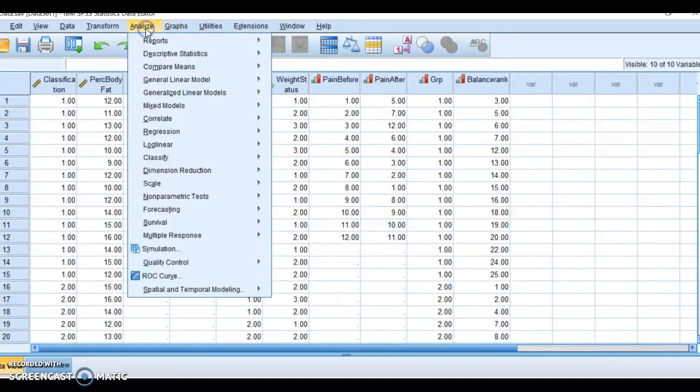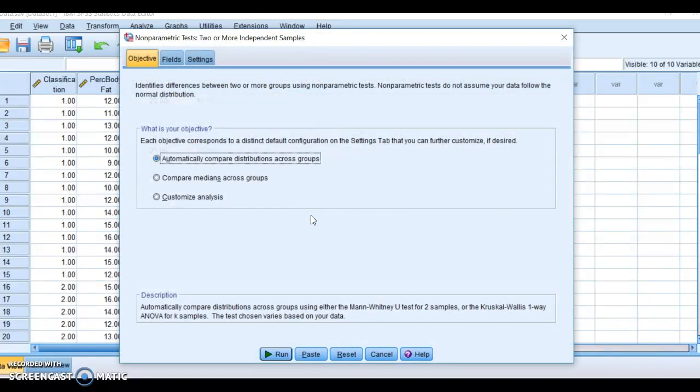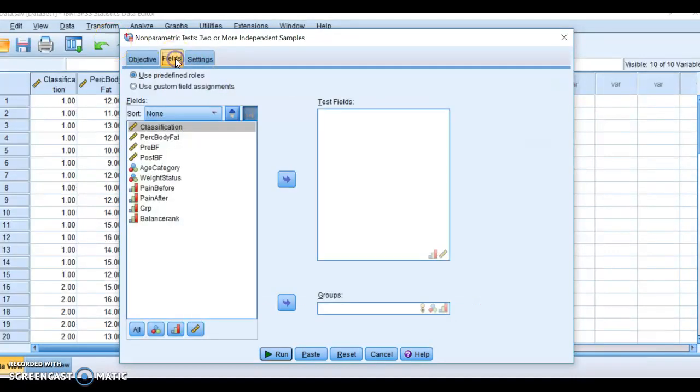So we're going to go up here to analyze. We are going to go down to non-parametric tests, and we're going to do independent samples. And you're going to get this screen. So it defaults, it's going to basically ask you how you want to configure your settings. So on this screen, I want you to go up here to fields, and your test field is your rank. All right, my balance rank.